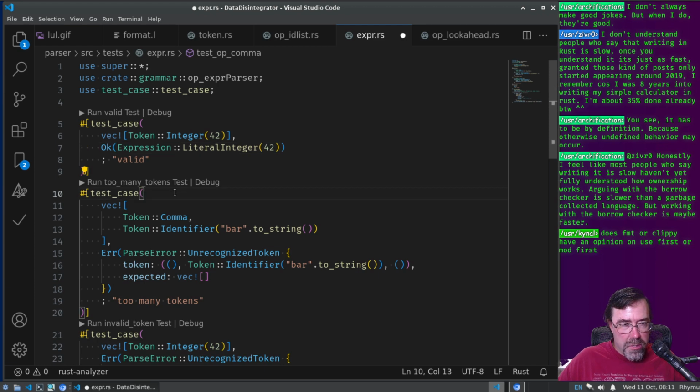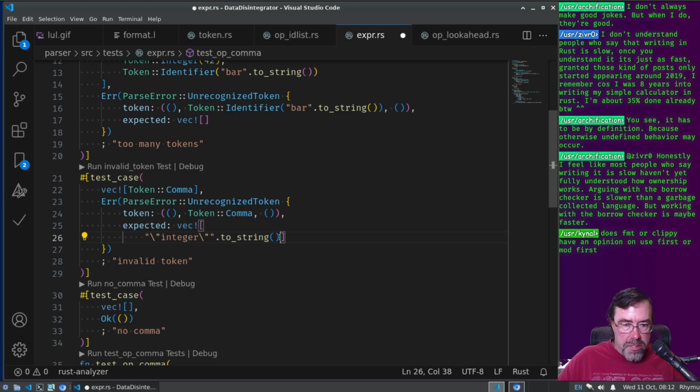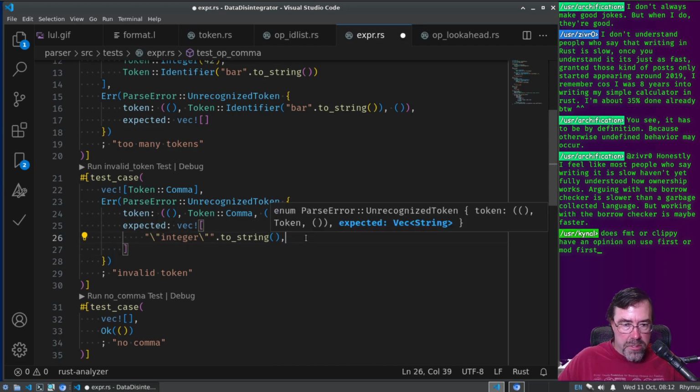Do I want the too many tokens test? I suppose so. So that goes there with a bar after it. Too many tokens. Okay. Invalid token. Comma. And this was like integer, right? It'll make room for there being a list, but right now the only thing in the list is you can have an integer there.